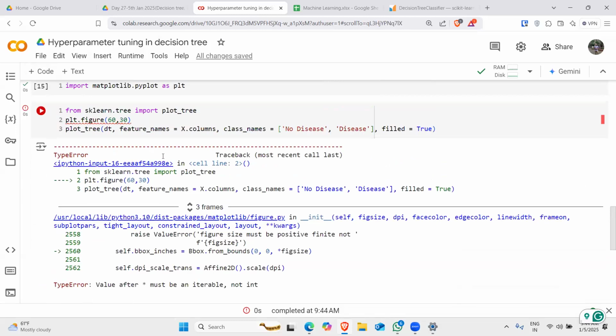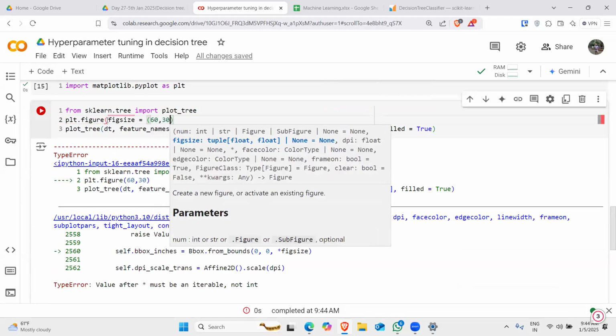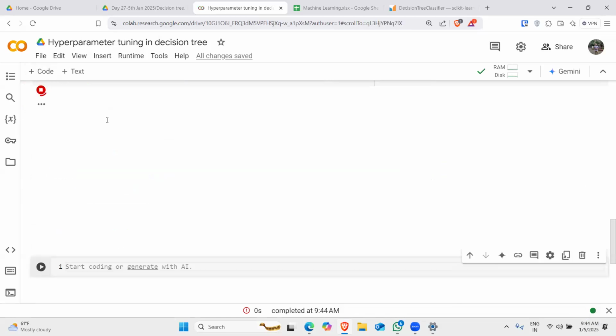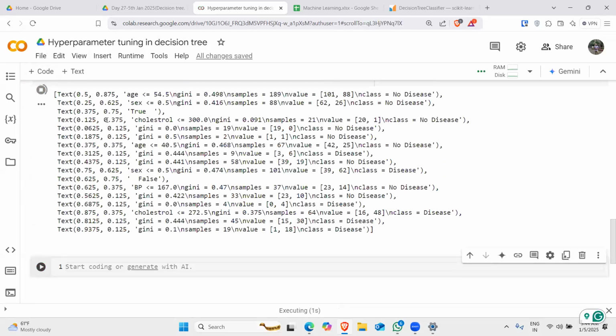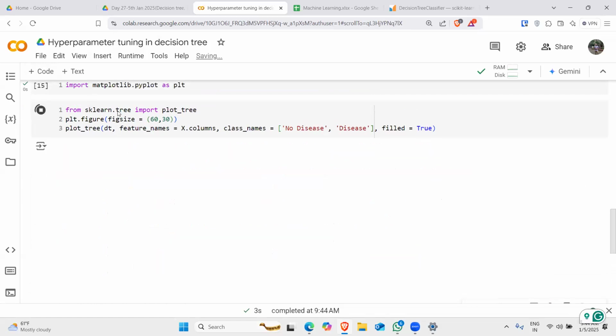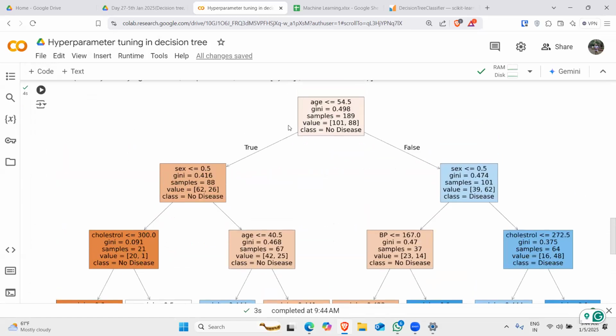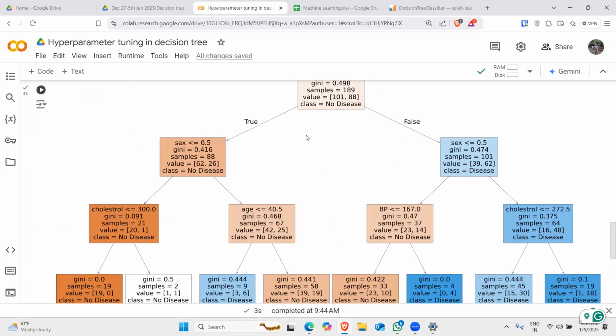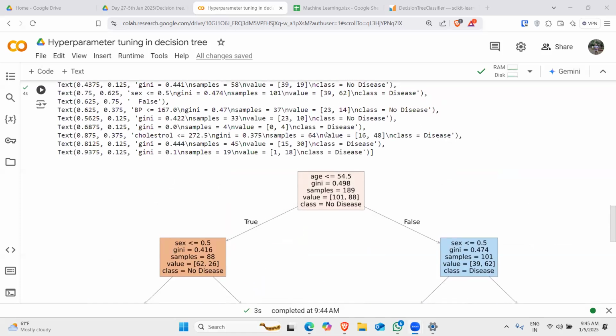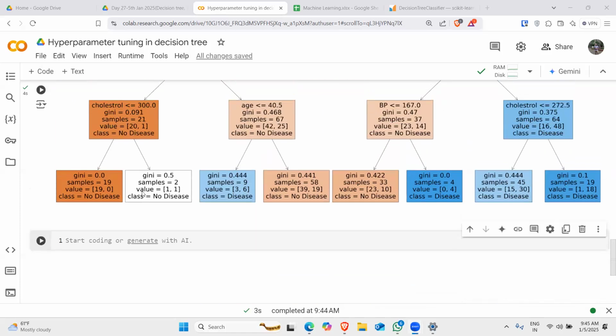Not be an integer. plt.figure. Okay, figsize is missing. Figsize equals to 60, 30. Anything more? Yeah. So this is your decision tree for max depth equals to 3. This is 1, this is 2, and this is 3, right? You can get the same output by using GraphViz, but that is not something which we should use.